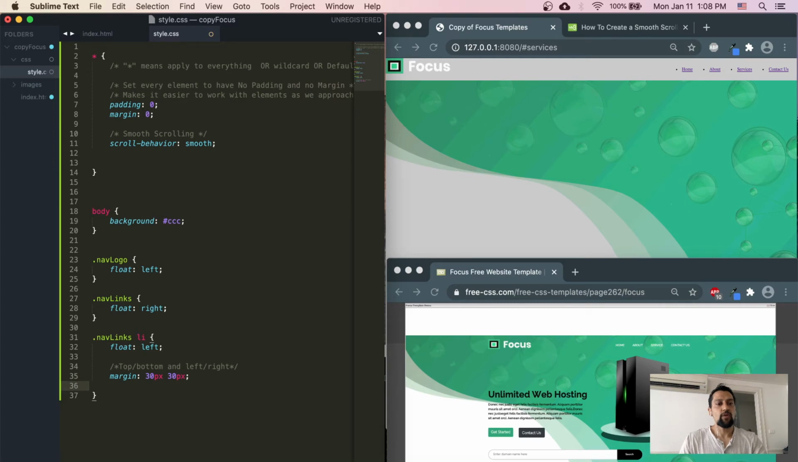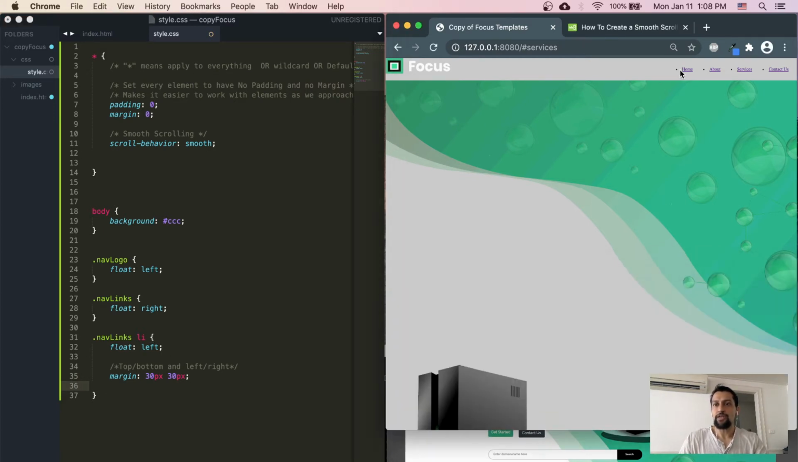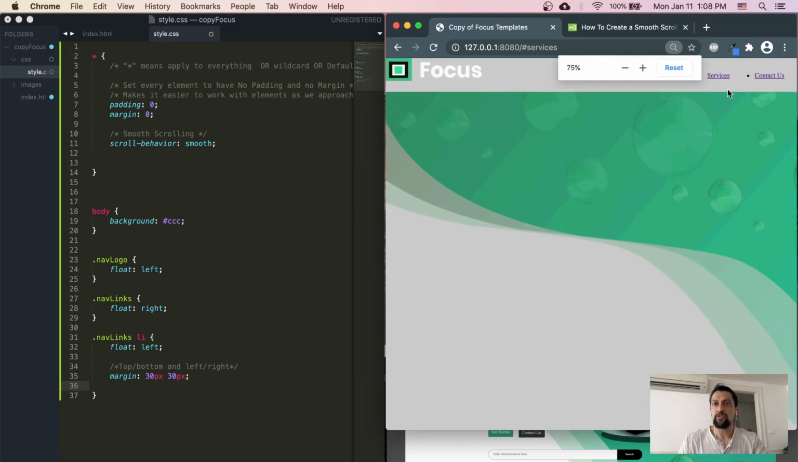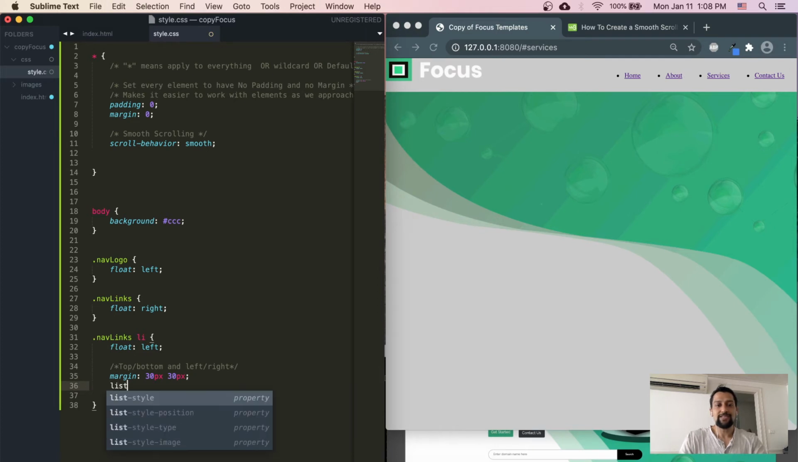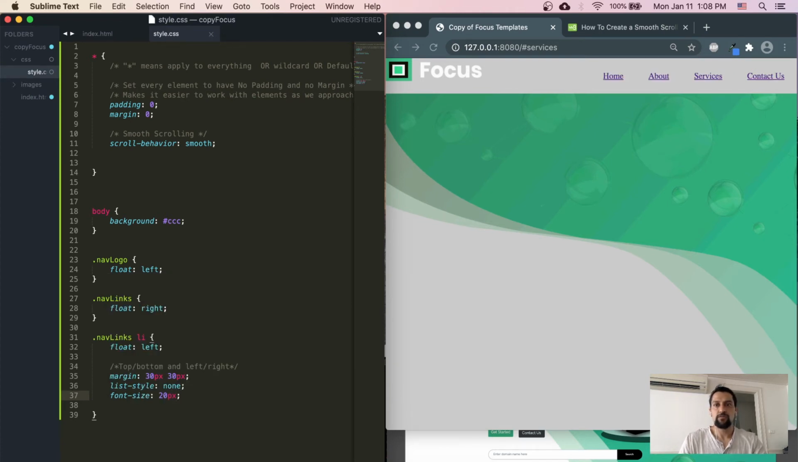And after that, what I want to do is be able to remove these dots. I don't like these dots. So I'm going to zoom in a little bit more. I want to remove these dots. So how do I do that? I go list style none. And that'll remove all of these little leading dots. And I want to change the font size to be a little bit bigger, 20 pixels. There we go. So it's a little bit bigger. And text transform to uppercase.